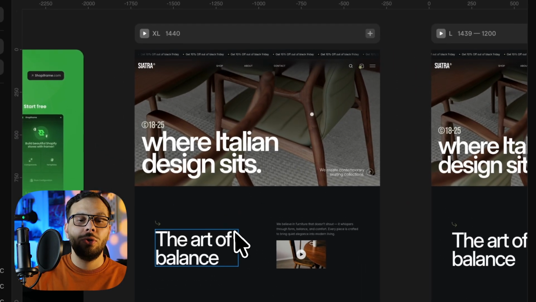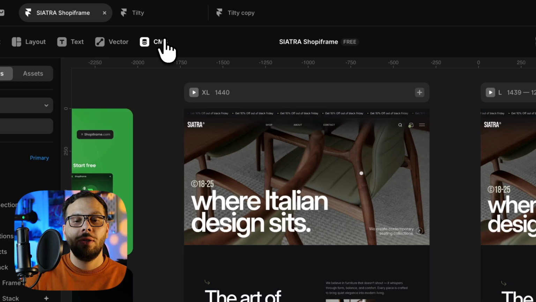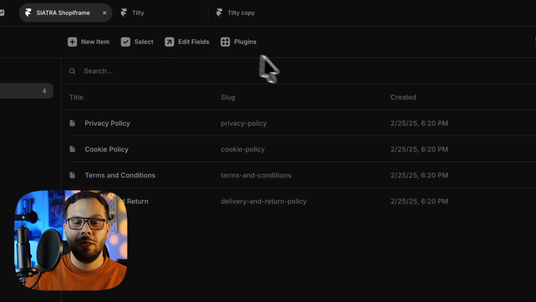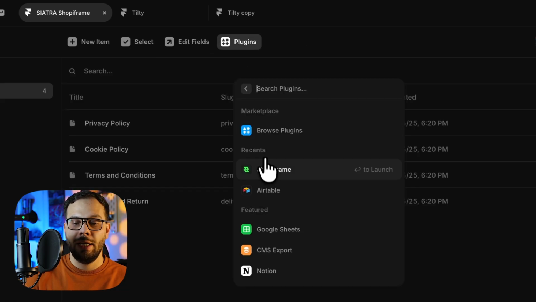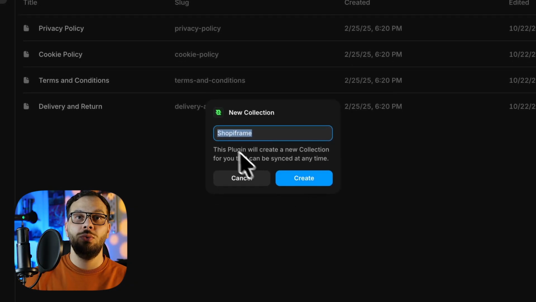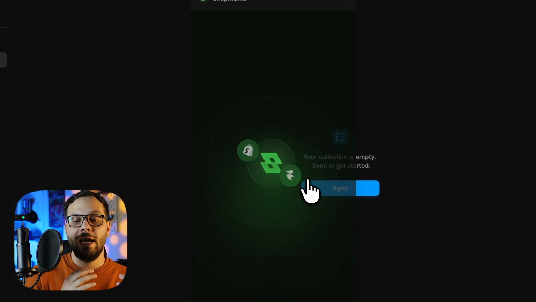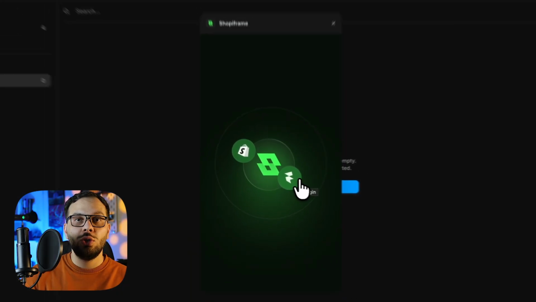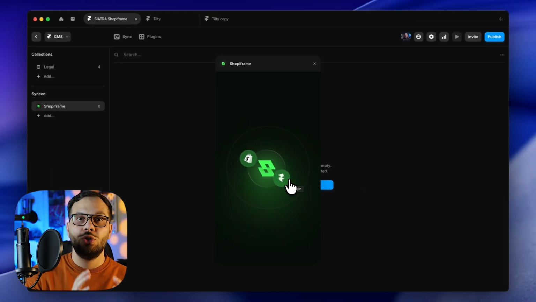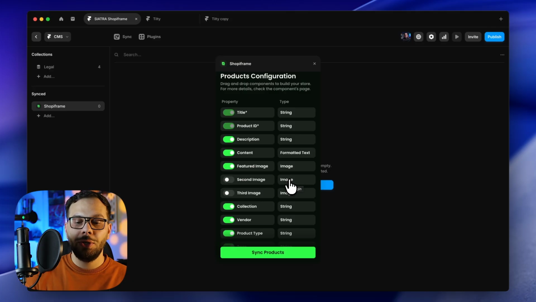And right now, what we're going to do is click on the CMS, on the plugins, and run Shopiframe. And it says that we need to create a new collection. So I'm going to hit create. And as you can see, it's trying to sync everything with Shopify and load all of the products. All right, everything is loaded here.